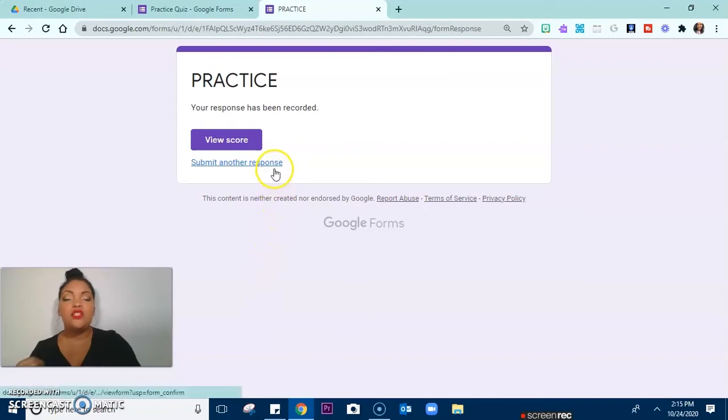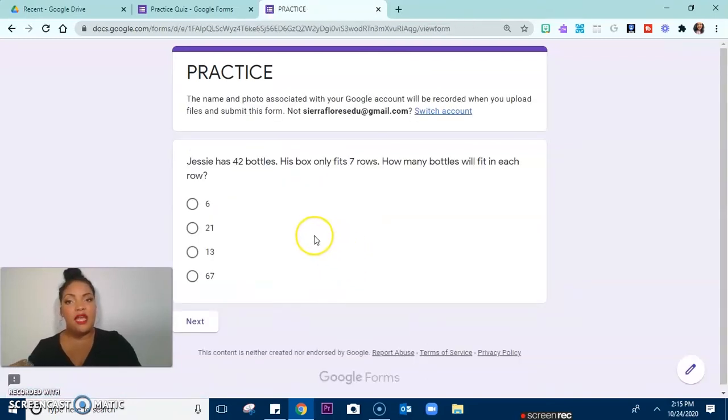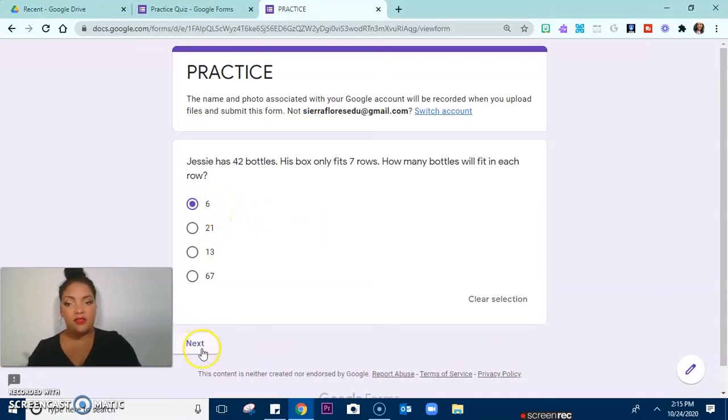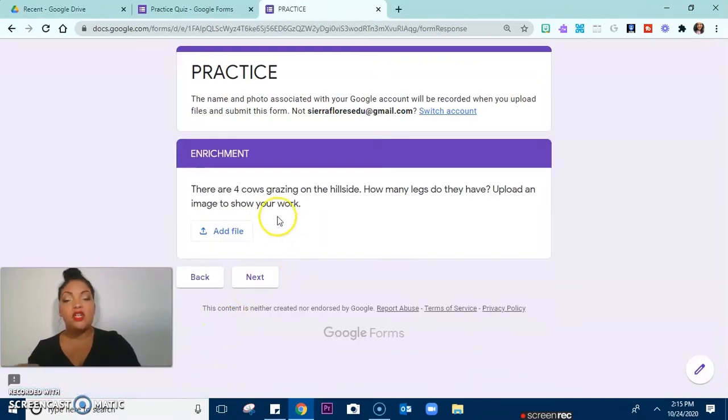Now, I want to show you what it looks like if I click a different option. Let's say that I said 6 as my answer, which was the correct answer. Now you see I'm in an enrichment, whereas before I was in reteach.